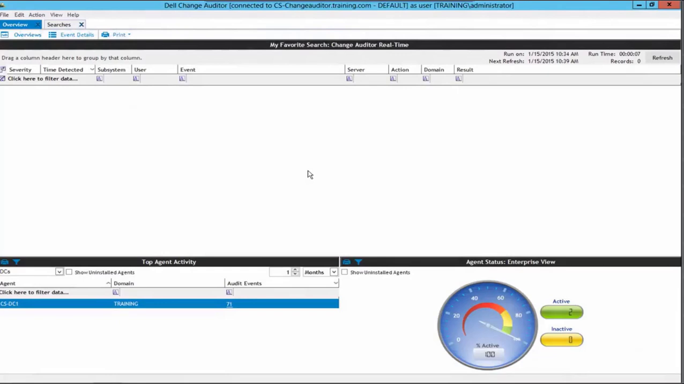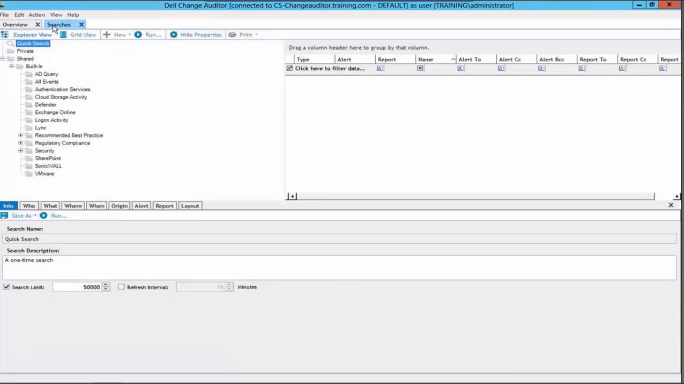Here we are in the Change Auditor Client Overview tab. To create a search, we'll need to go to the Searches tab. Within the Searches tab, there are two main locations you can save the search: within the Shared folder or within the Private folder. The Shared folder allows your search to be edited by any other administrator. In the Private folder, the search can only be accessed by the current logged-in user. For the purposes of this example, we will create the search within the Shared folder.